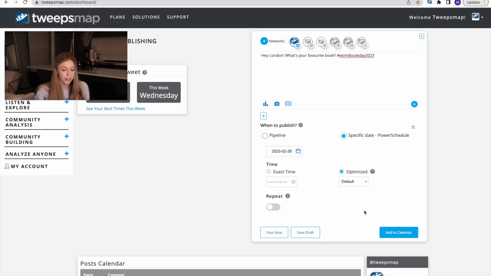Try creating some pipelines for yourself for hashtag Monday Motivation, hashtag Wednesday Wisdom, or even hashtag Friday Feelings. By the way, these are all hashtags that trend every week. So whenever that's done, just click Add to Calendar and you're good to go. This is how you schedule content for different time zones. But let's just take it a step further.